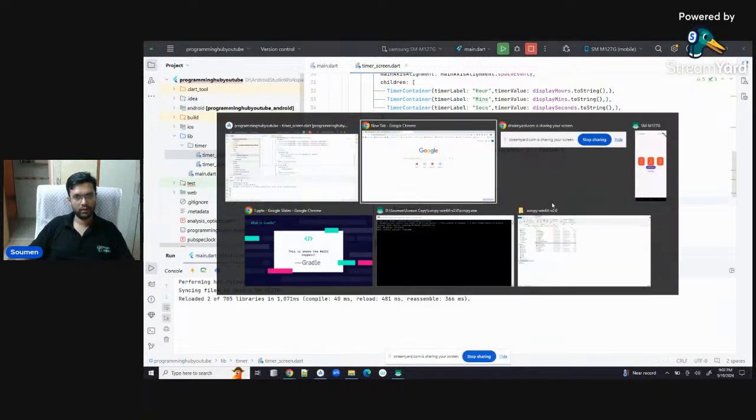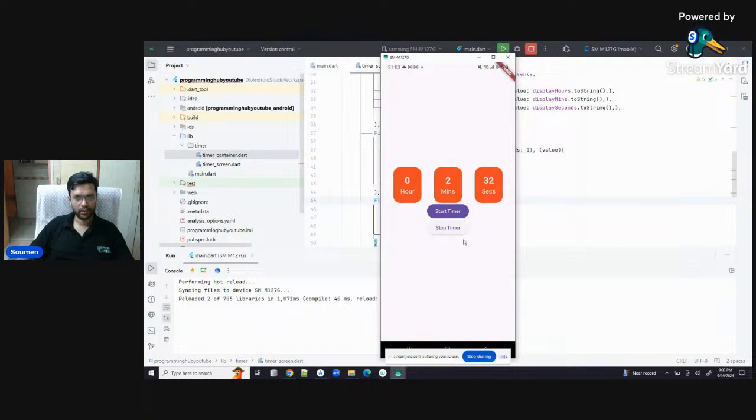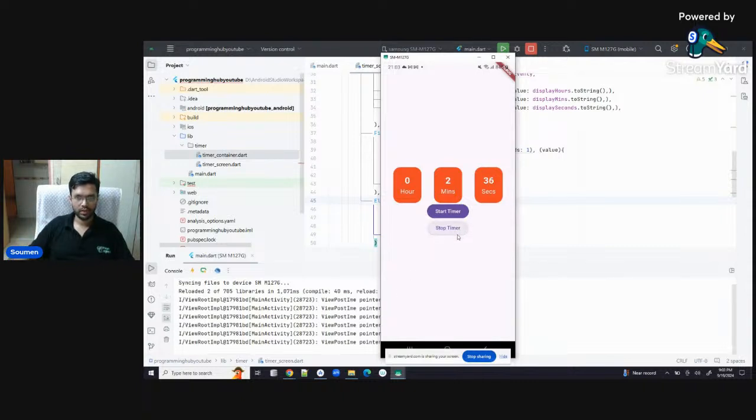So now this is my app. If I click on stop, the timer stops. If I click on start, the timer starts. Again, if I click on stop, it stops. Start keeps the timer moving.